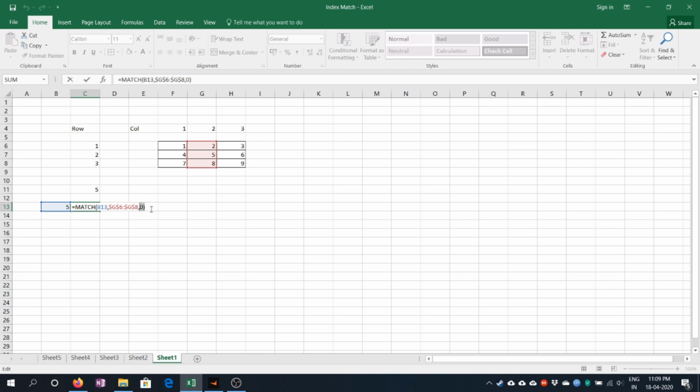So what I can do is copy this match formula and in the row number I can replace it with this match formula. It will give me the same result. So in the index formula, the match formula is used to give me the row number or the column number.